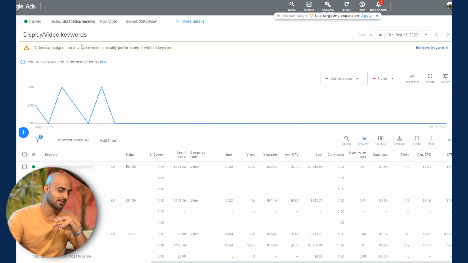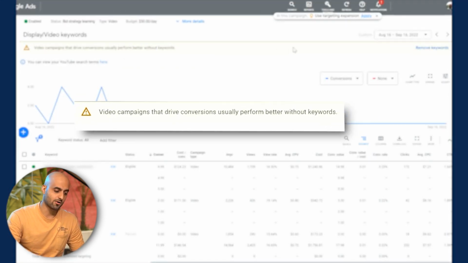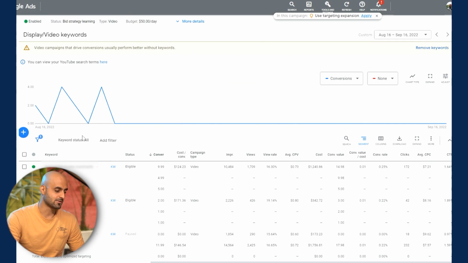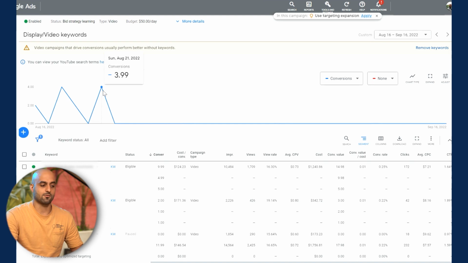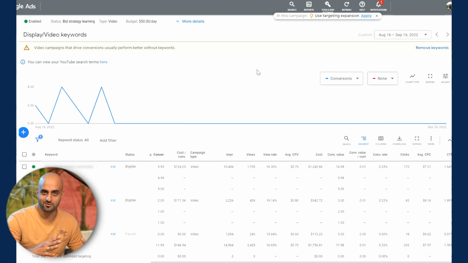And I want you to disregard this, right? Because that's another thing that Google is telling you here: video campaigns that drive conversions usually perform better without keywords. So disregard that. Obviously, this is an example of that I showed earlier. A keyword campaign generated a sale for $45,000 or $35,000, whatever it is. So this is definitely not true, okay? So take what Google says with a grain of salt at times.